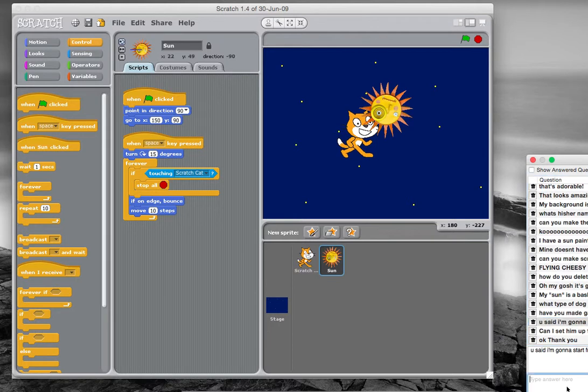Caitlin, my dog Sandy is a golden retriever, Labrador retriever mix. She is very, very sweet.